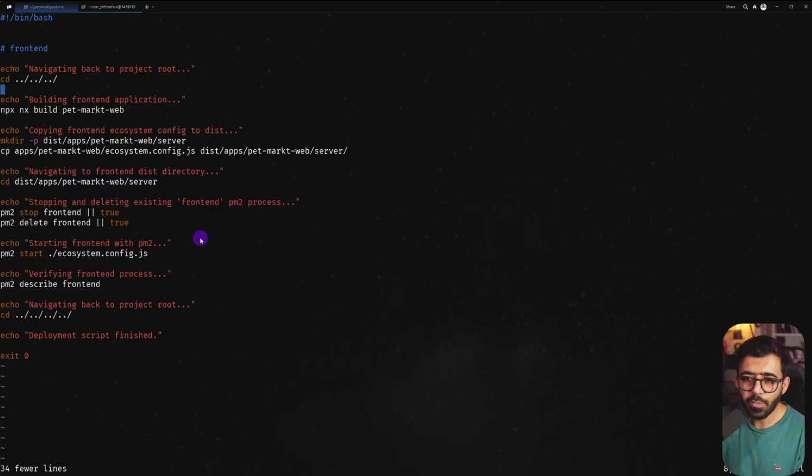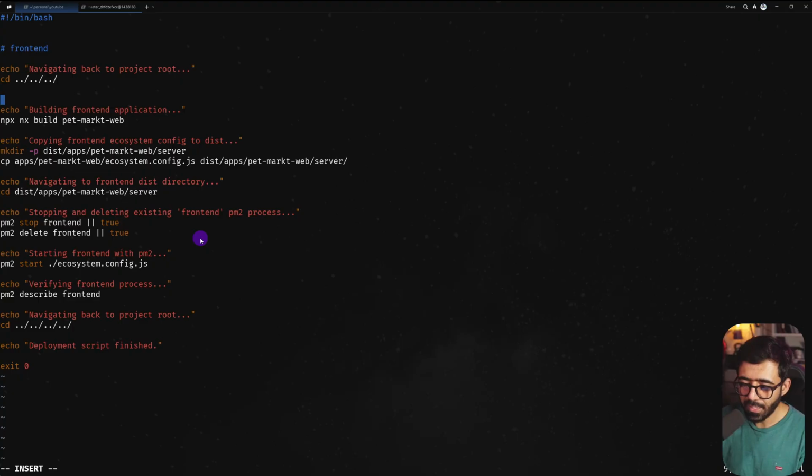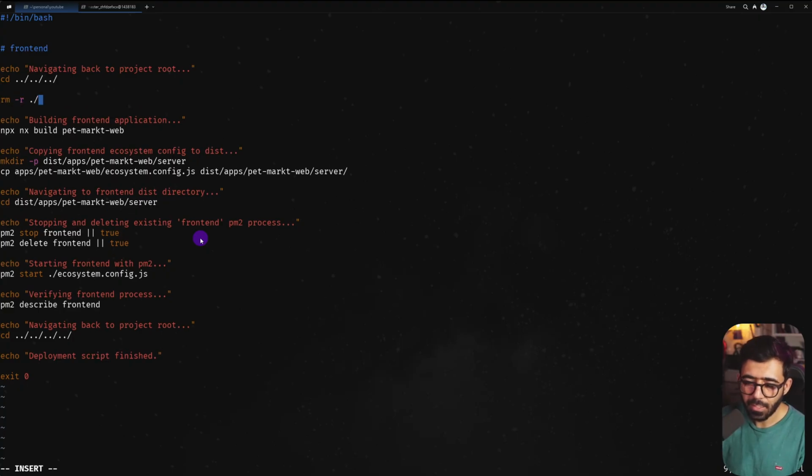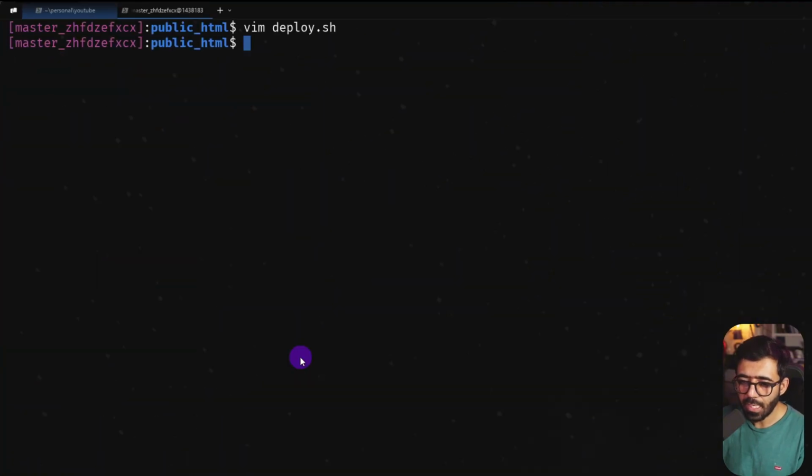And then when we go back to the front end, we are essentially going to delete the folder completely because it seems like it actually did not do it. So we can say rm -r, and here we can say dist, just like this. So it's going to delete the root dist folder which has the pet market web, or we can say dist, then apps, and then pet market web. So we need to ensure that that is deleted. So let's quickly run :wq, and now we're just going to run the deploy.sh to deploy the front end. So let's do sh deploy.sh.